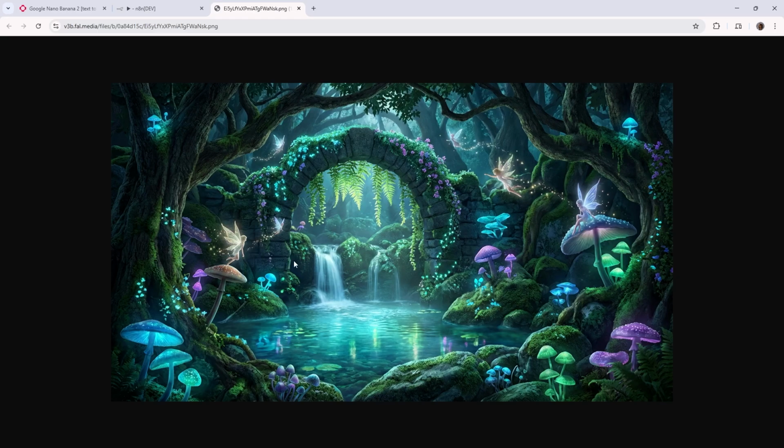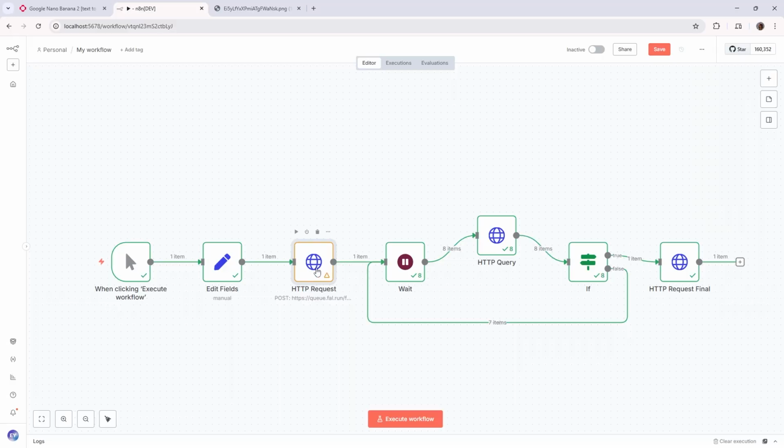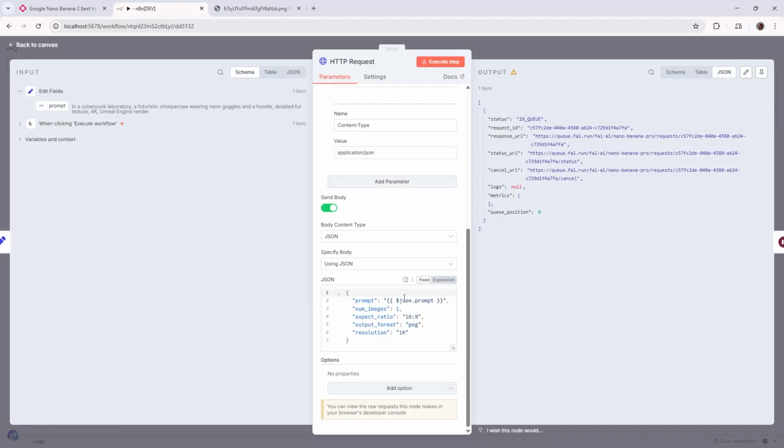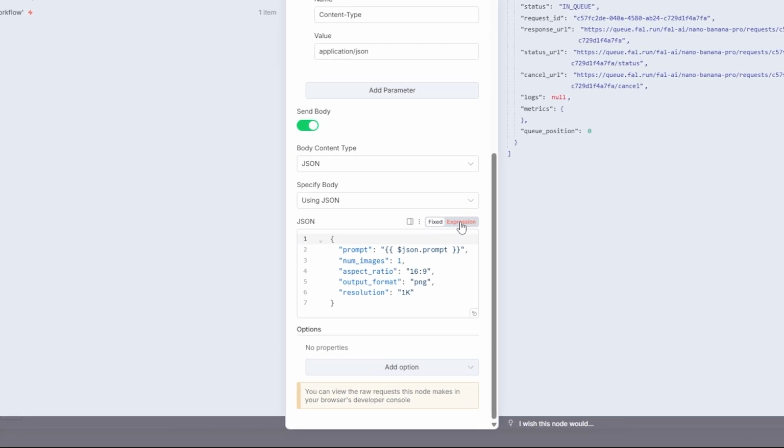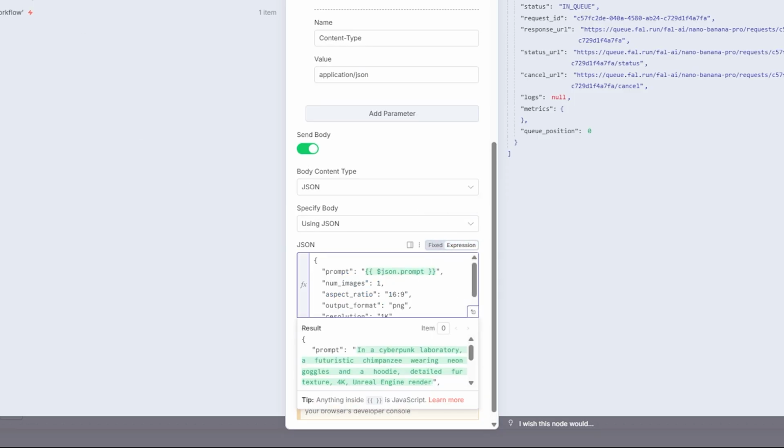Wait, there is no chimpanzee. Why? Let's go back. Look at the first HTTP request. The prompt field was set to fixed. It needs to be an expression because it's a dynamic prompt. It needs to read the incoming data. I'm switching this to expression. Now it sees the prompt correctly.